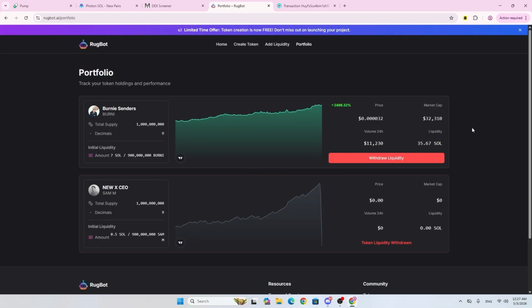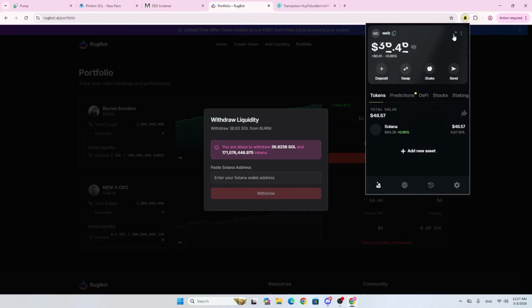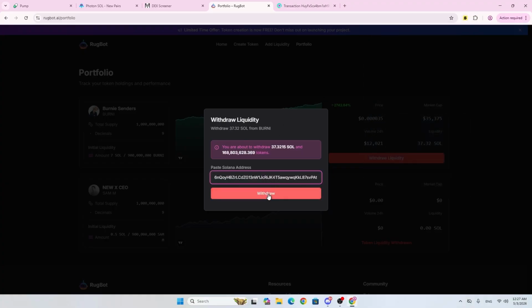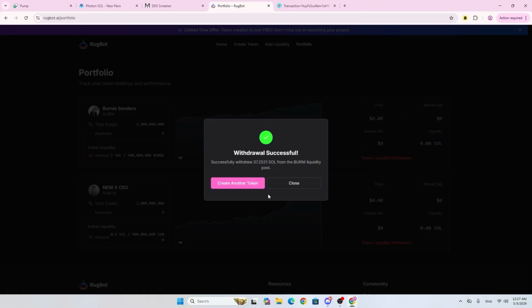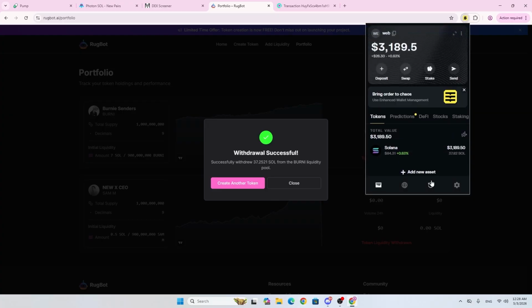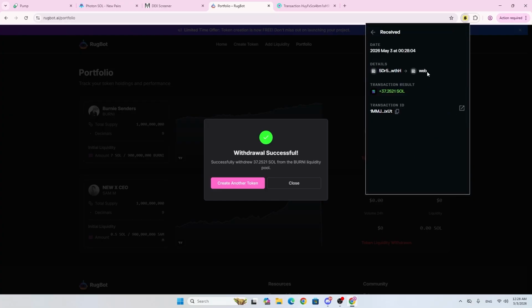All right, it's been about 15 minutes and the pool is now around 37 Solana. Not bad for something we just created. Time to pull out. I click Withdraw Liquidity, enter my wallet address, and confirm. Done. Liquidity's been removed from the pool. Let's check my wallet. There it is, 37 Solana sitting right there. That's roughly $3.2 thousand in under 20 minutes.